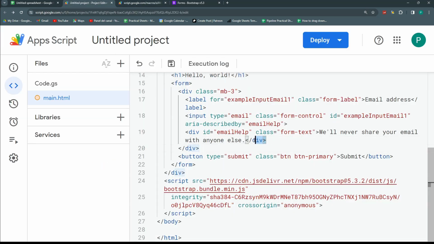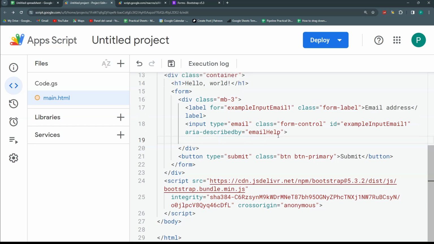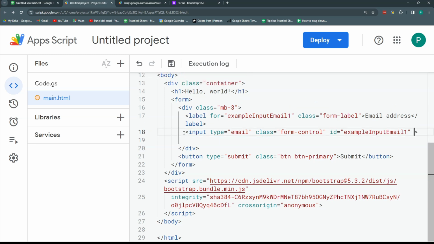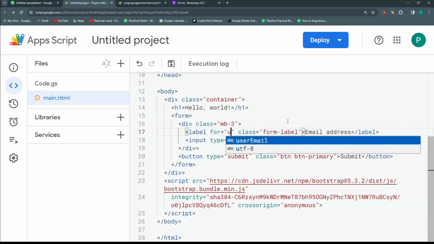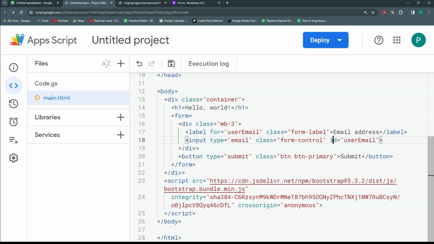We could leave everything as it is, except I could change this text. I don't need this text, so I'm going to remove this div. I'm going to remove this help. It's not necessary. And very important, the most important thing here is the ID. So we may change this ID, for example, to user email. And here in the label, we also change it to user email. It's very important that the ID of the input is the same as the for of the label, so HTML knows that these two are connected.